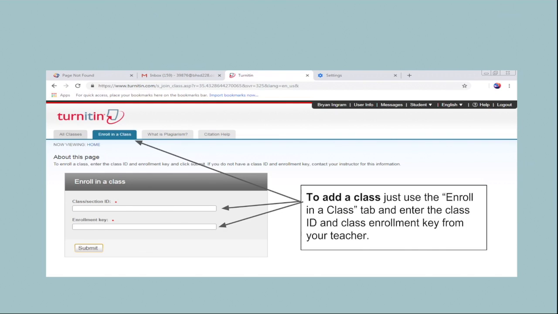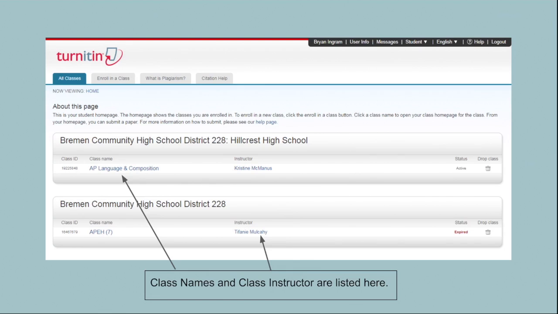So now your account is established, but you have another teacher that would like you to use Turnitin.com. Once you've logged in, in that case, you just use the Enroll in a Class tab, and then you enter that particular teacher's class ID number, and again, the class enrollment key, which is case sensitive. Here is an example of a student that has two classes that is using Turnitin.com. The class name is indicated and the course instructor is indicated.